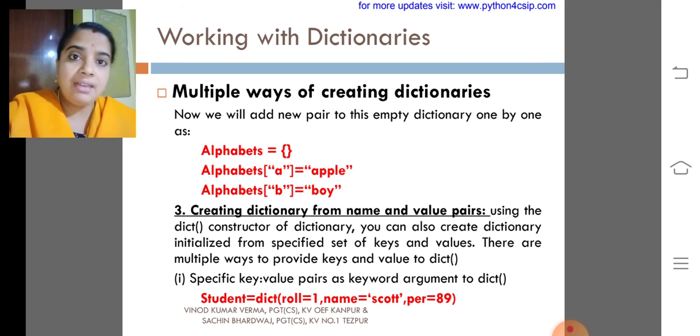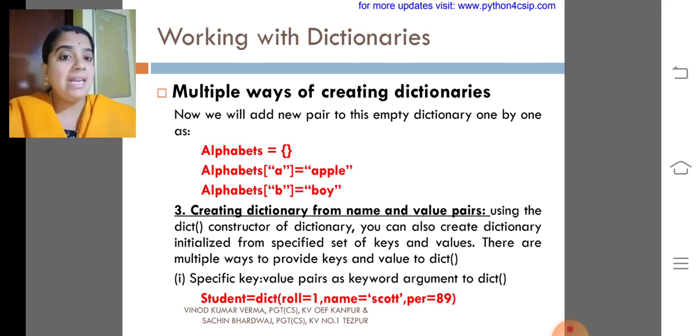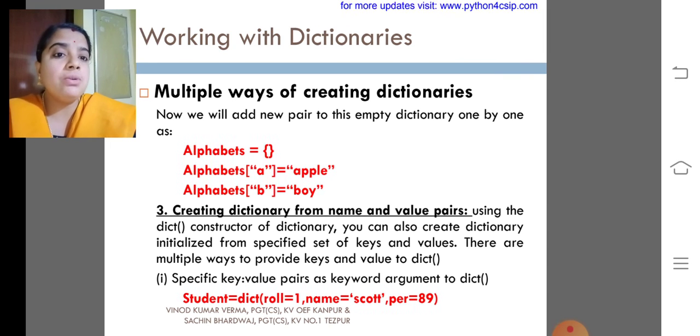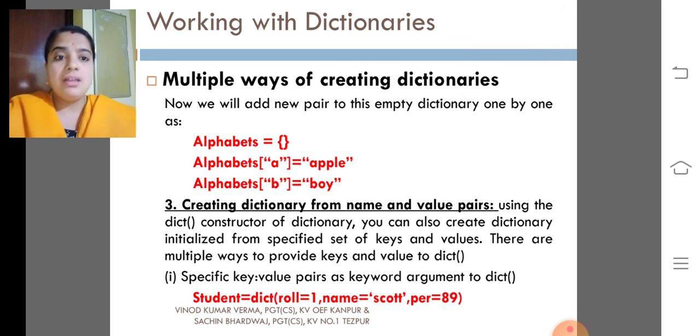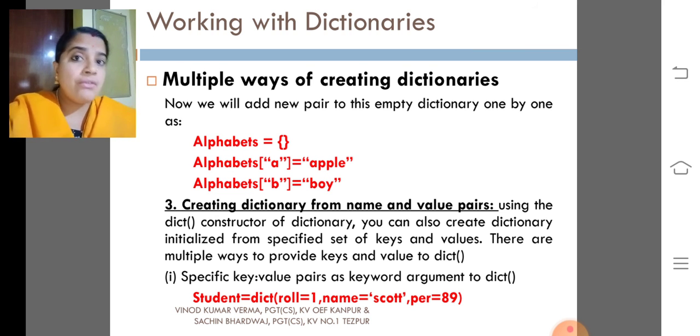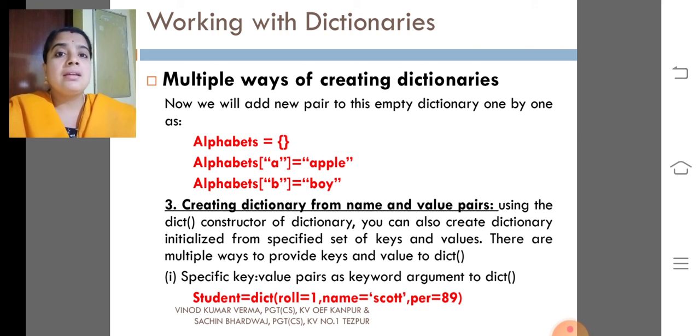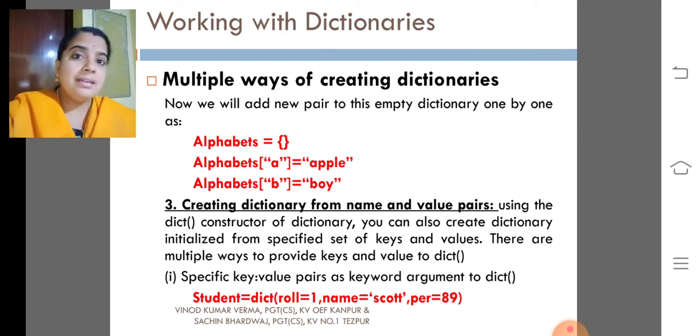Look at another type of creating a dictionary: creating a dictionary from name and value pairs. For that I am using the dict function. dict(roll_number=1, name=Scott, percentage=89). Here I used the dict function along with the keys. Only one thing you have to remember is that there is no need for quotes for keys if you are using dict.